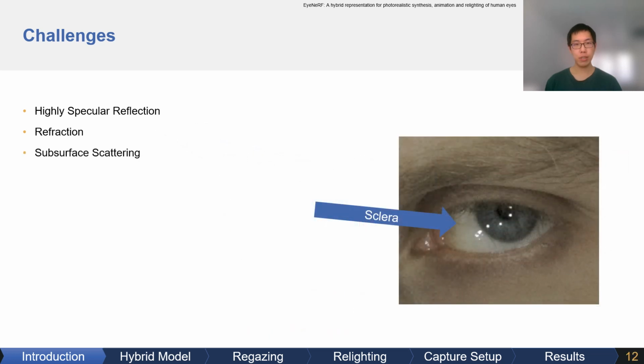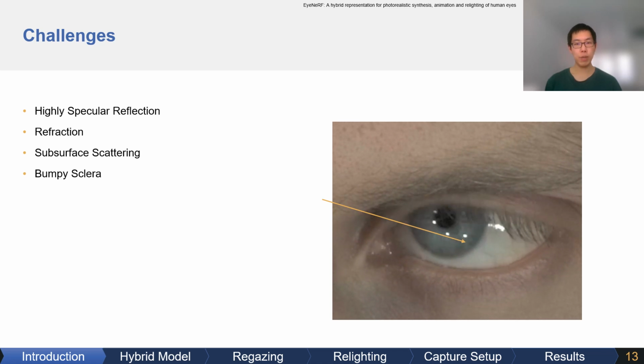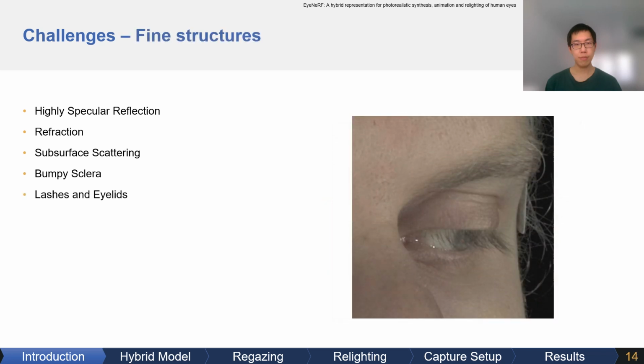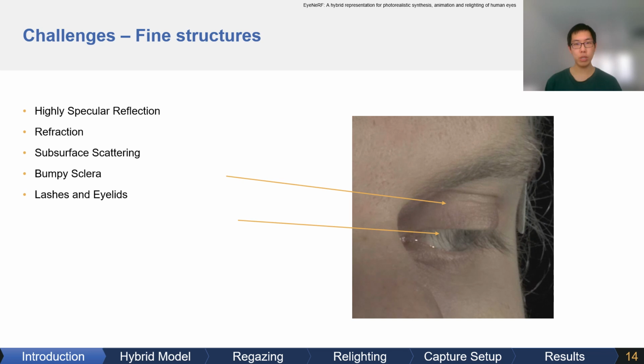In addition to that, there's also the issue of subsurface scattering. Although this mostly occurs on the skin, it exists to some degree on the eye white, or sclera, as well. Furthermore, the sclera is both bumpy and highly specular, as we can see here. And that's just the eyeball itself. Both the eyelashes and eyelids are relatively fine structures that are difficult to represent accurately using traditional meshes, especially when motion needs to be taken into account, which is usually highly correlated through the eyeball and eye region.